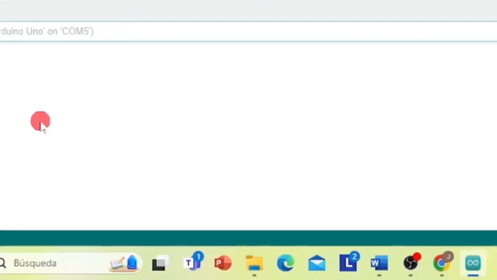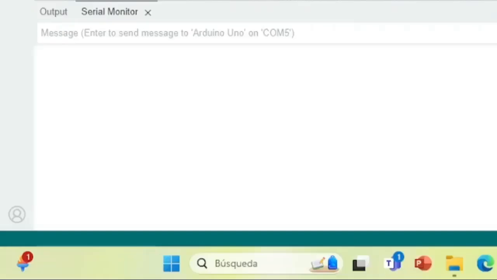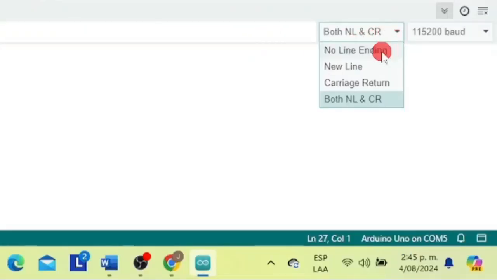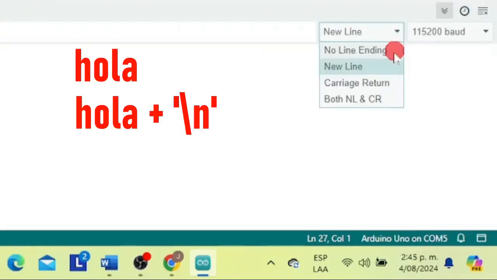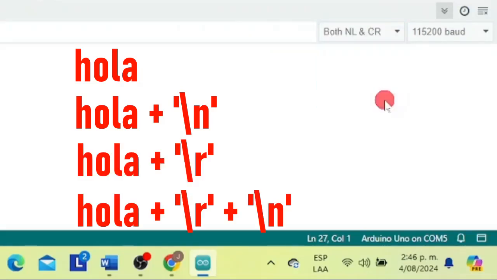At the top right of the monitor, we find a selection list for the termination characters of our sent message, that is, characters that are transmitted after our sent message. For example, after the word hello, we can select no character to send, the NL, or new line, character, the CR character, or carriage return, or both CR and then NL.